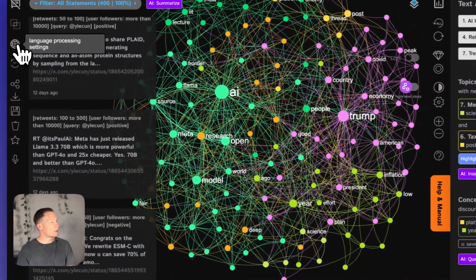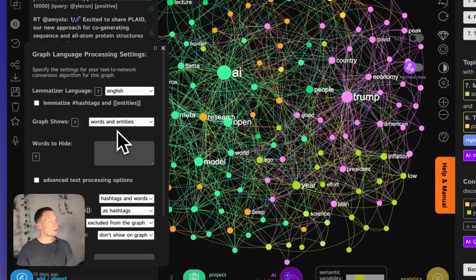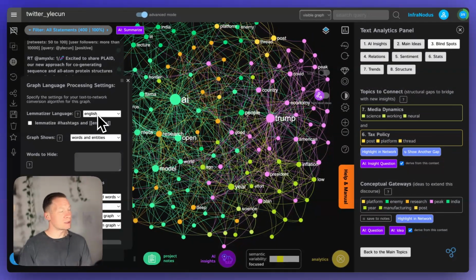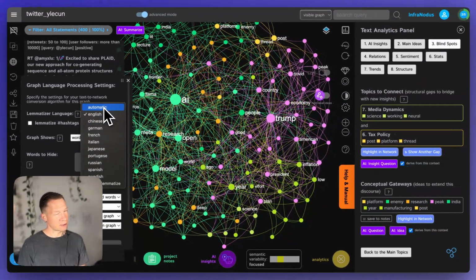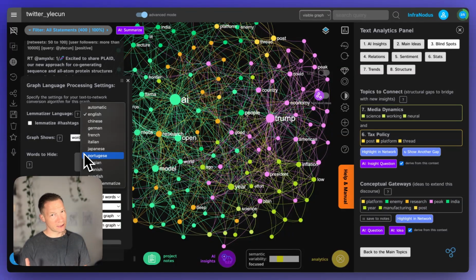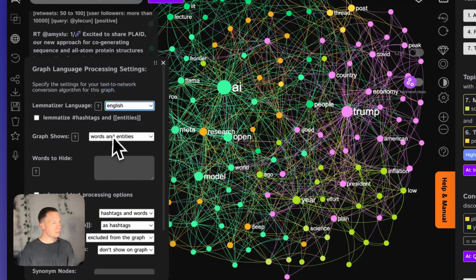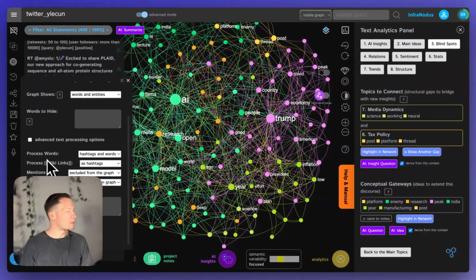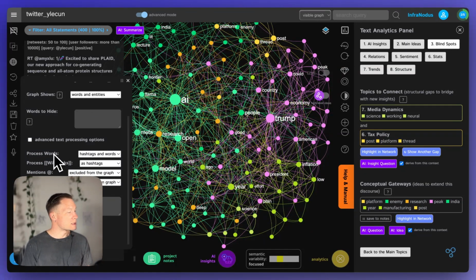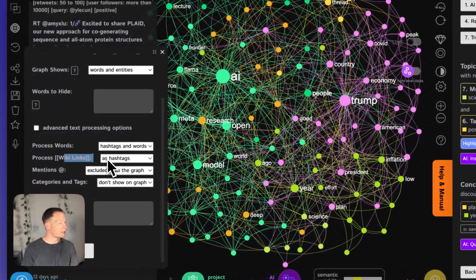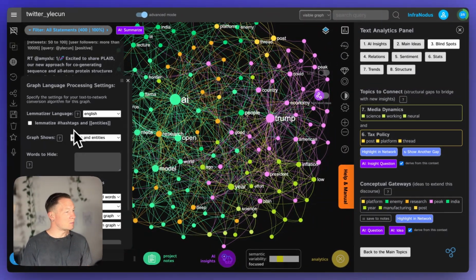Here is something that could be useful for you if you would like to analyze the text in a slightly different way. So for example, if you're using a language other than English, make sure you have your language set up here, because automatic is by default. But if you're, for example, analyzing something in German, it makes sense to choose German also here. Otherwise, I always keep it at the language I'm using. And then you have some advanced settings that allow you to control how the text is processed in more detail. So if you're using something like WikiLinks syntax, for instance, or mentions, you can actually specify how you would like them to be processed here.